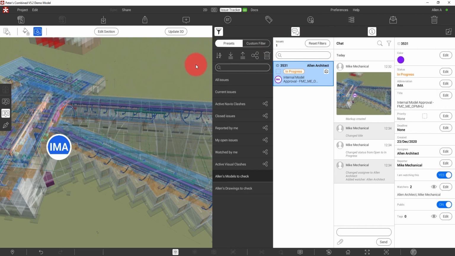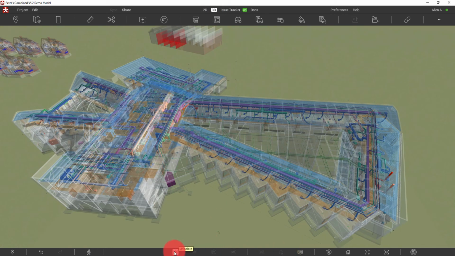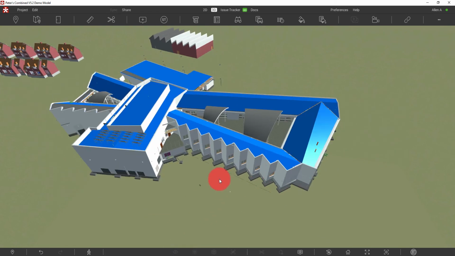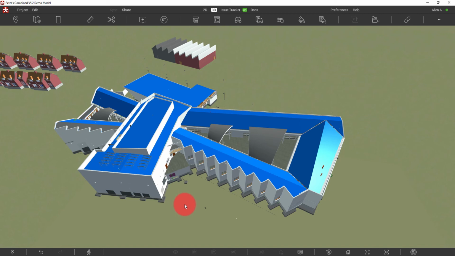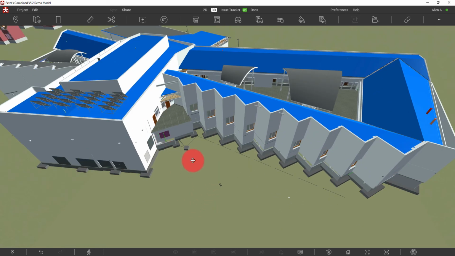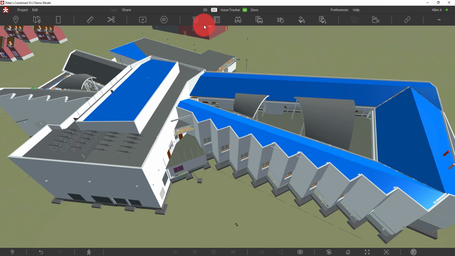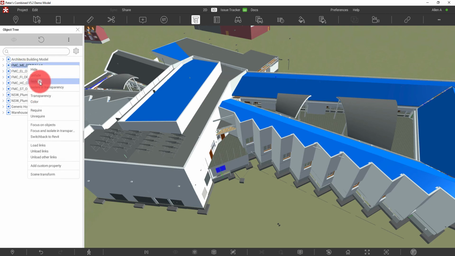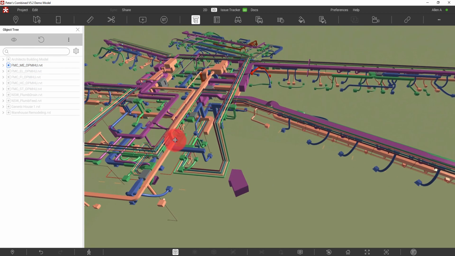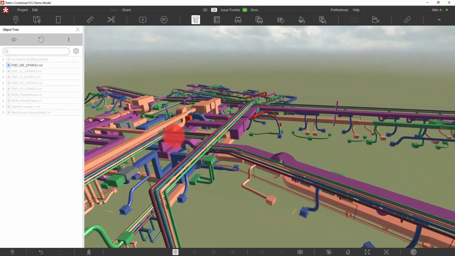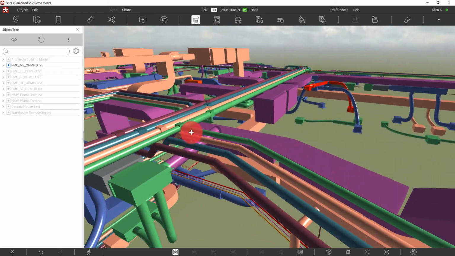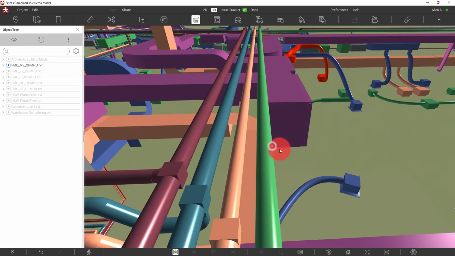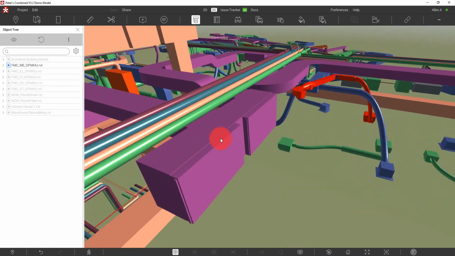Now, the way in which the review is carried out is quite individual. But in this case, I'm going to actually jump into 3D, and I'm going to unisolate the other models, and I'm going to come in here and I'm going to start checking things out. So obviously I can't see my architectural model at the moment, sorry, my mechanical model. So I'm just going to open the object tree here. Let's isolate the model. So you can come around here, you can do your various checks. Let's just have a look to see what's happening.